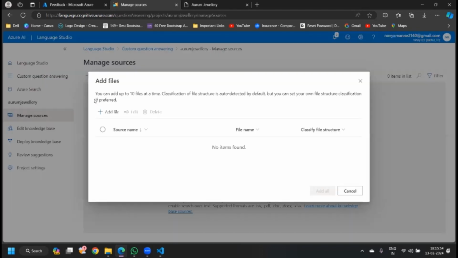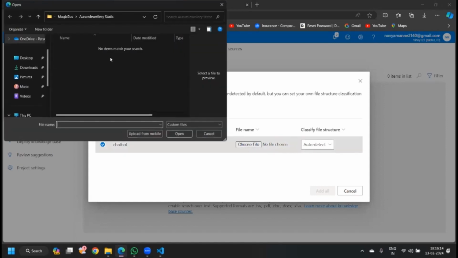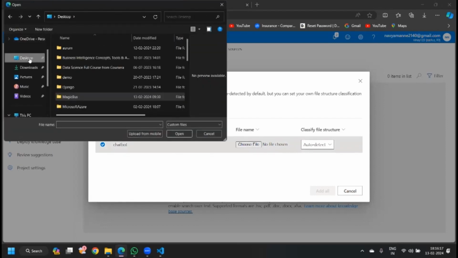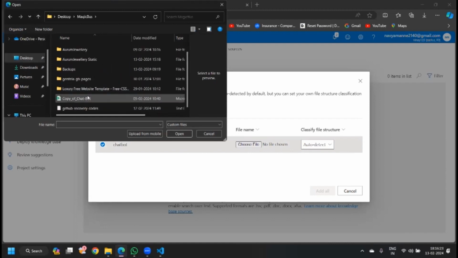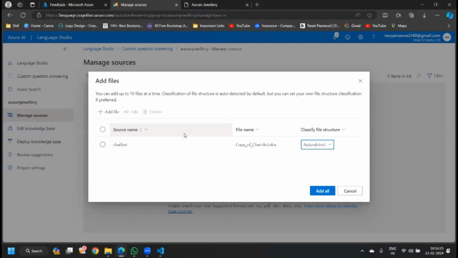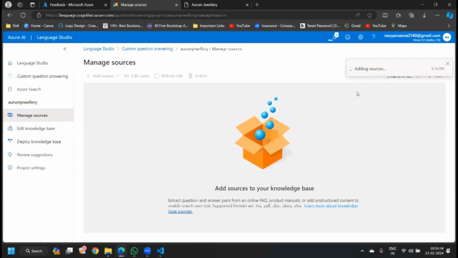Add source, add file. Enter the source name. Okay. Chatbot. Selecting the chatbot, choosing the file. Classify file structure as auto detect. Selecting that file, clicking on add all. Adding sources.